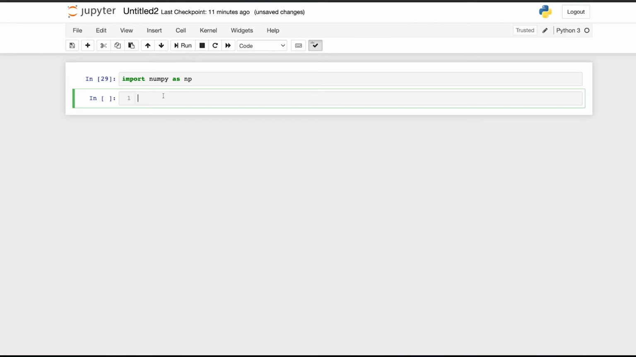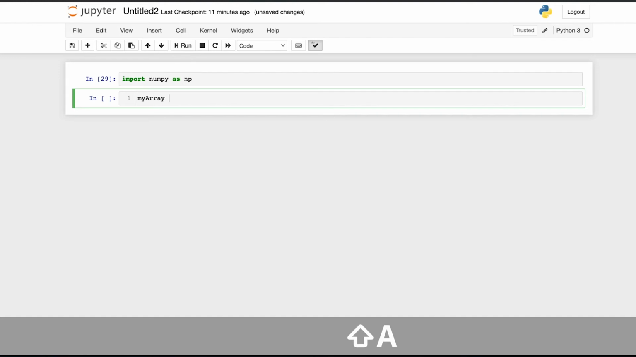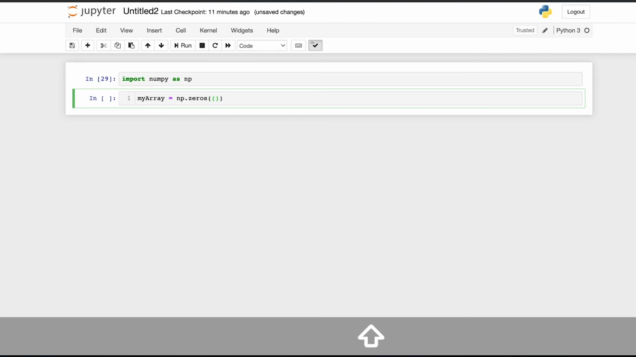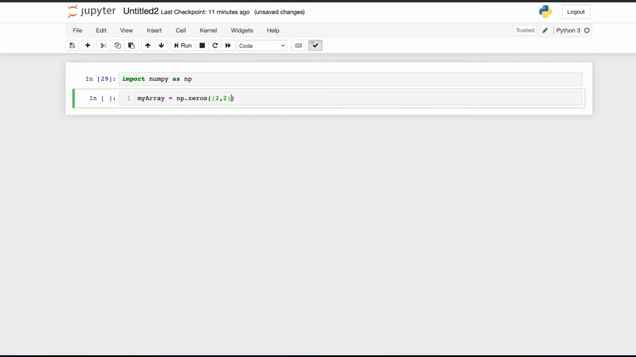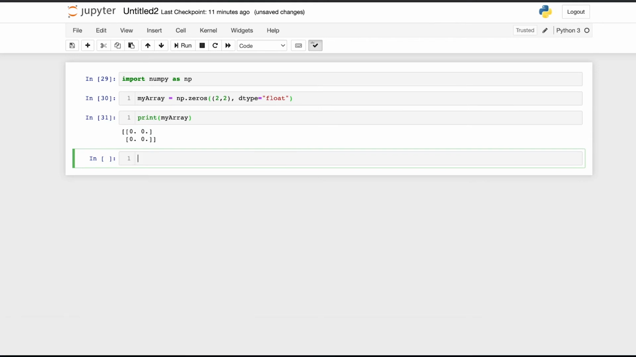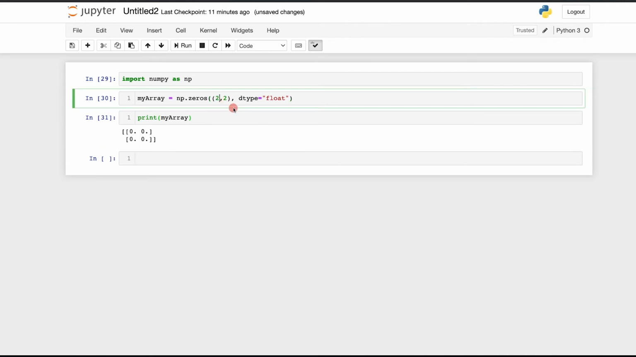The first thing I'm going to do is create a 2x2 array that has no values, or I should say has 0 as its value. I'm going to say my array is equal to np.zeros. This is a function that we can use. I want a 2x2 array, and I want the type to be float. So I want a 2x2 floating point array where every value is 0. And if I look at this, there it is. So I've got an array that's empty right now, but I can do calculations later to fill that up. And I can make this as big as I want.